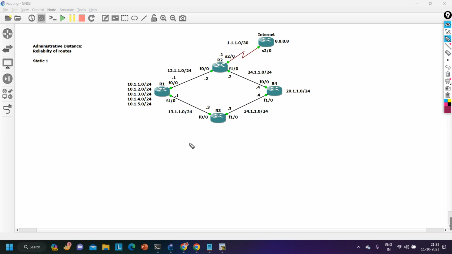You know, different topologies are there. If you check your books, there are also multiple topologies, multiple tasks there, right? So you can practice it. And now we should start dynamic routing from the next class. And dynamic routing is very important, right?